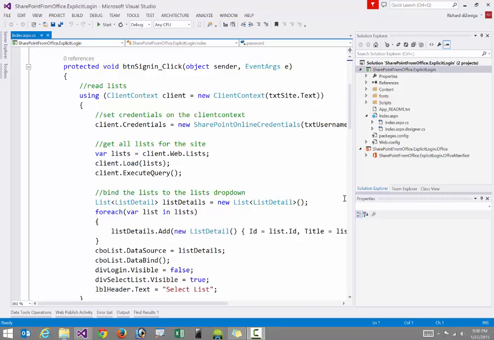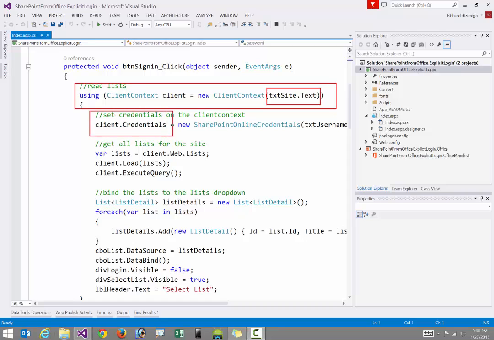So this is my code behind, and you can see that I am establishing a client context given the site URL that our user enters in. My very next line is going to set the credentials explicitly for this user. So you can see here I'm setting the client.credentials, and I'm using the SharePointOnlineCredentials class where I pass in a username and password.